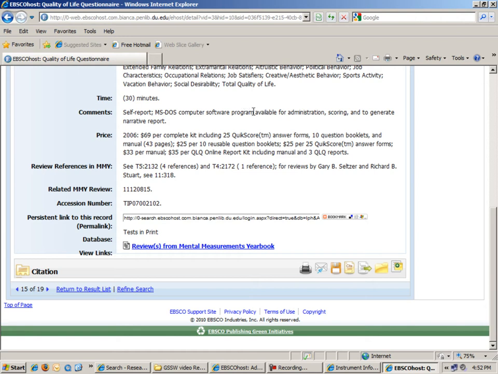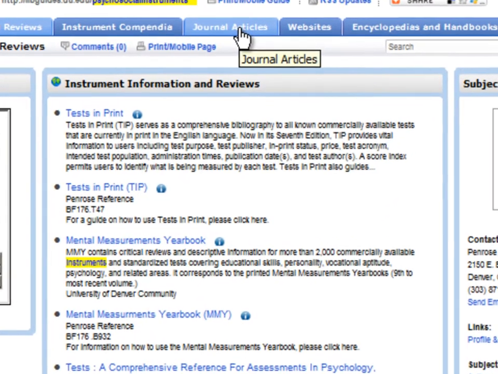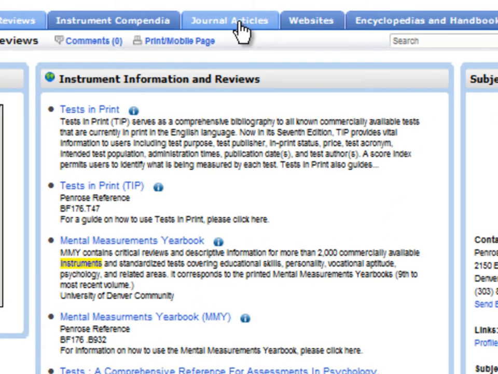Well, the source to use for finding measures described and sometimes even published in the journal literature would fall into that journal category. So I'm going to close this out. And we're back to the research guide now. And we're going to go to the journal article category, as I said.